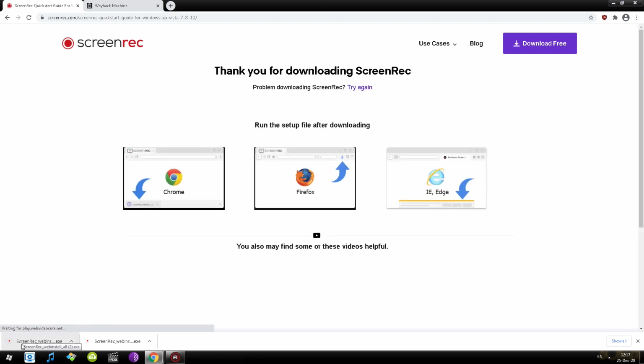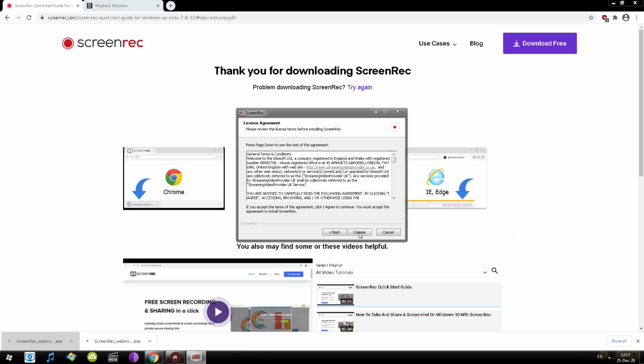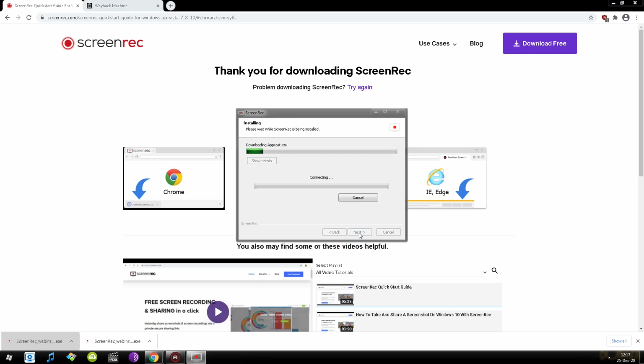The file that's downloaded is called ScreenRec web install. So let's click on it and click run. Click next, I agree, and next, next, and install. You'll notice that something is actually downloading. This is just a downloader that we have downloaded, which will download the actual program for us, which is about, I think, 107 megabytes, something like that.